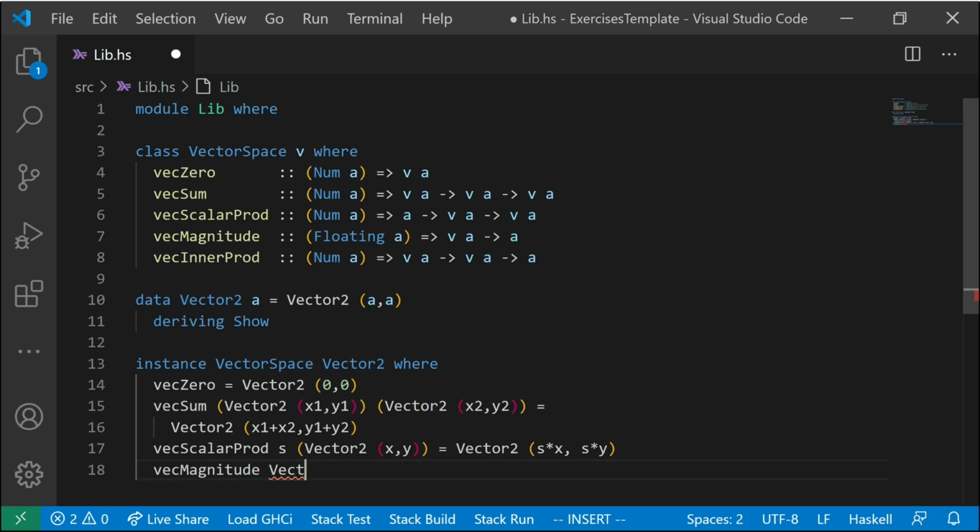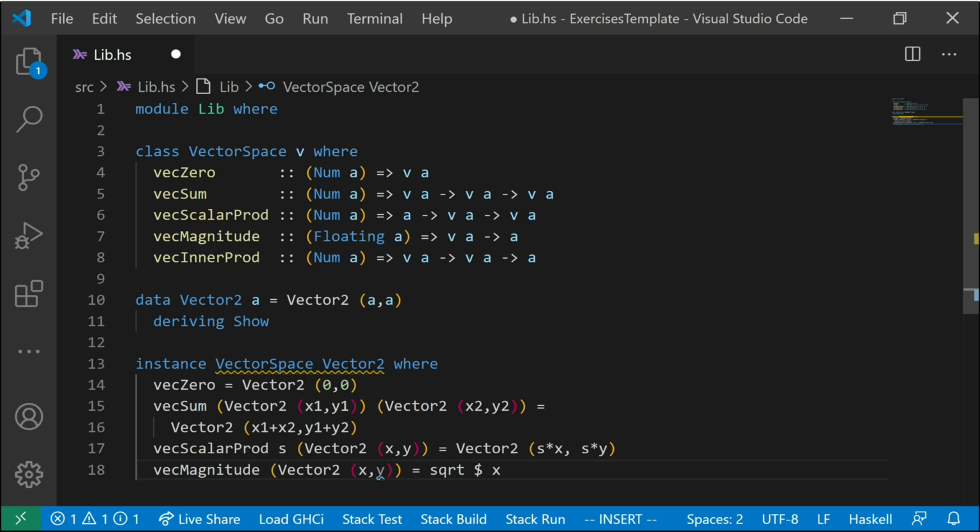For the magnitude, vec magnitude, it's going to take a vector, pattern match again, Vector2 x y, and the magnitude of a vector is going to be the square root of x times x plus y times y.